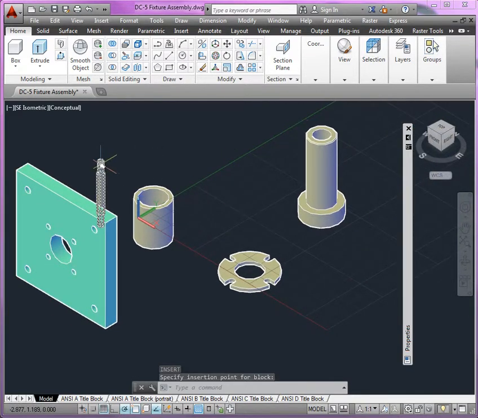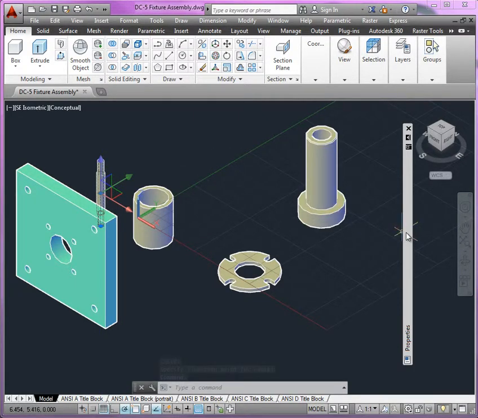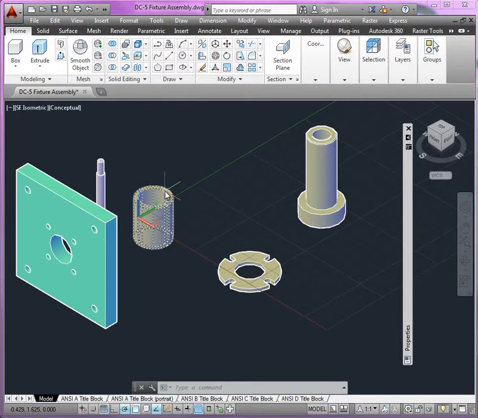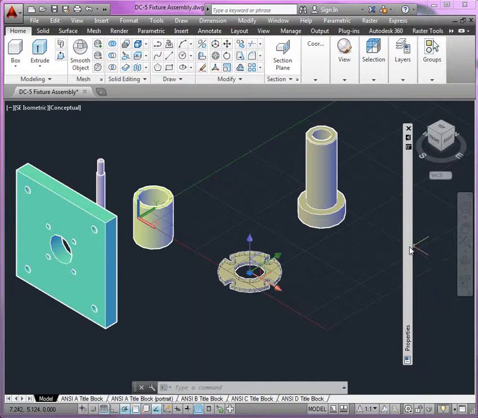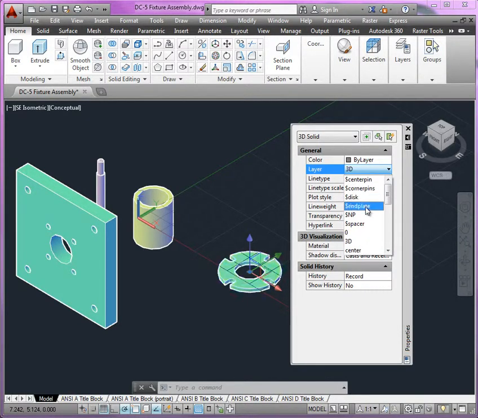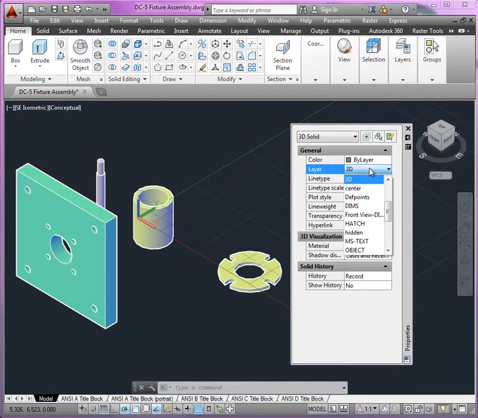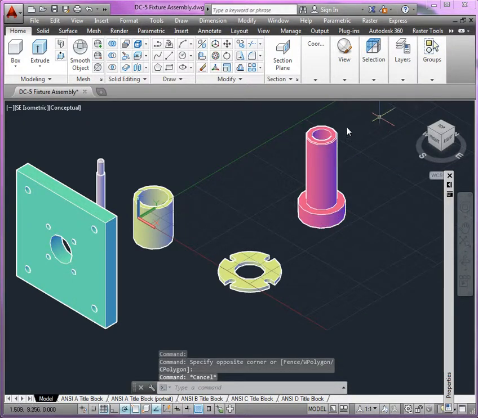Now we can simply select each one, and we can double check here. You can see it's a solid, and then we could use our properties to assign it to the correct layer. So there's the corner pin. We select this one here. We're going to show our spacer. Grab our disk here and do the same thing. And then finally, center pin. Okay, so we've got everything in our model space.